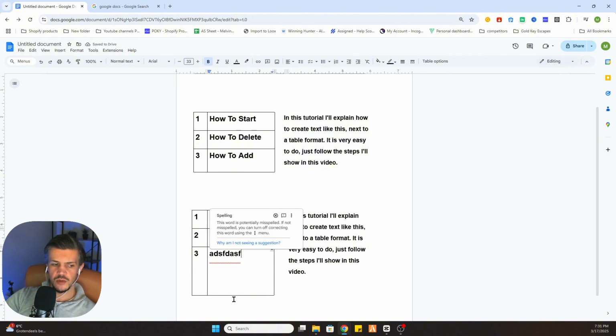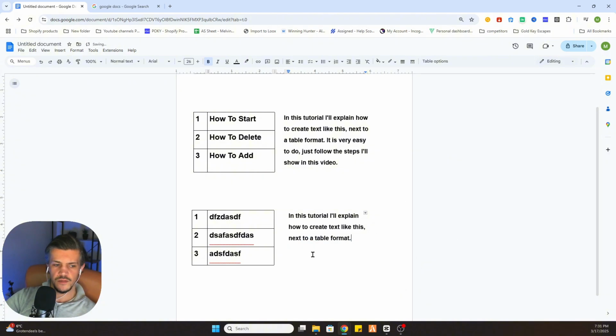And as you can see, we have now created a table. So we can make it a little bit smaller, so it will fit our design. And as you can see, now you have created a text box beside of a table.